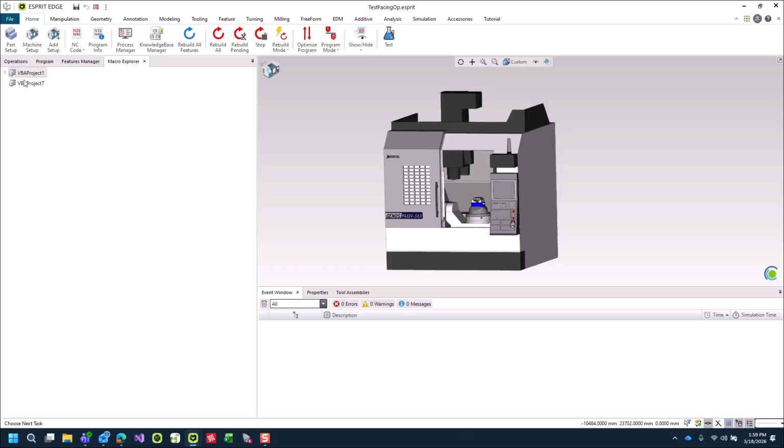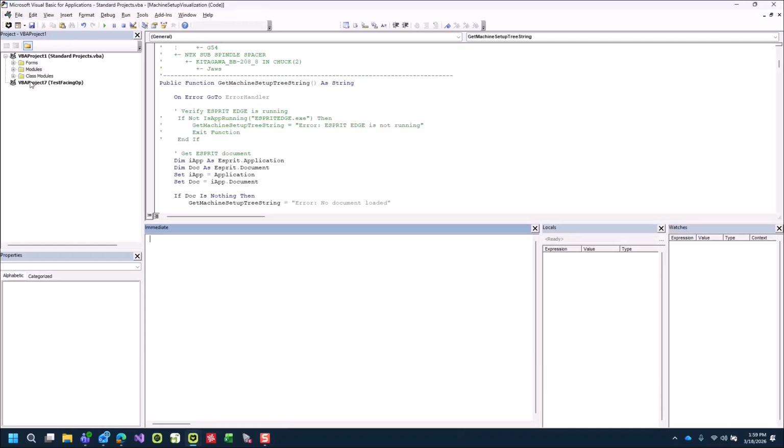VBA typically runs through this. I'll share another tutorial on how to set up ribbon items. There is a way of utilizing the events class for Esprit's commands to connect ribbon items to VBA. It just takes a moment to do, but it is possible and something that you're able to set up.